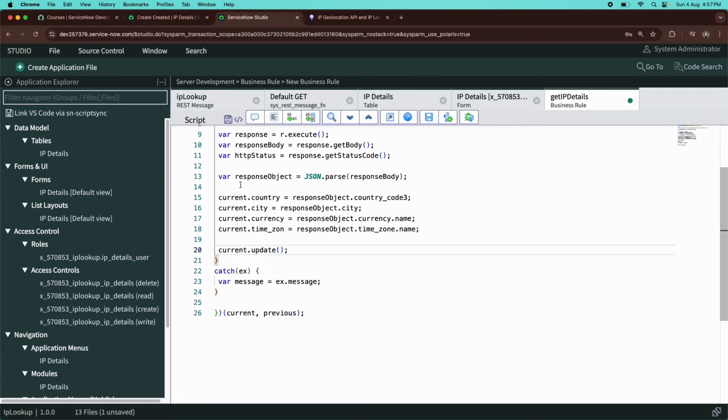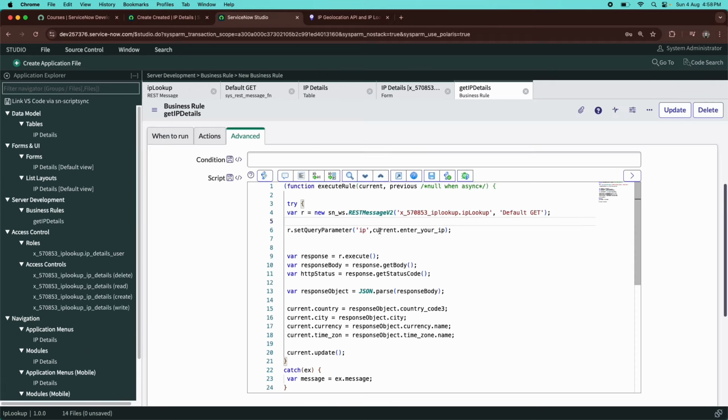So let me save it. Here under the IP we are passing the IP address in the query parameter, and the response we are storing in the response body. Then we are converting it with JSON parse into the object. Then we are calling it country code 3, city, based on our need. So now let me test that.